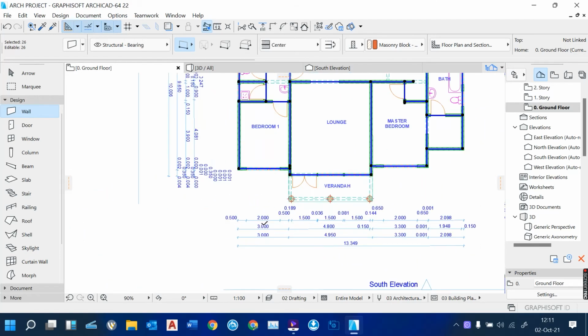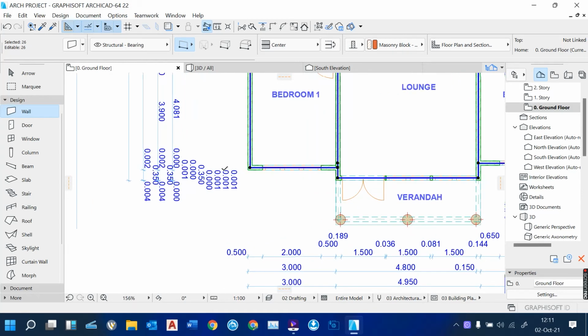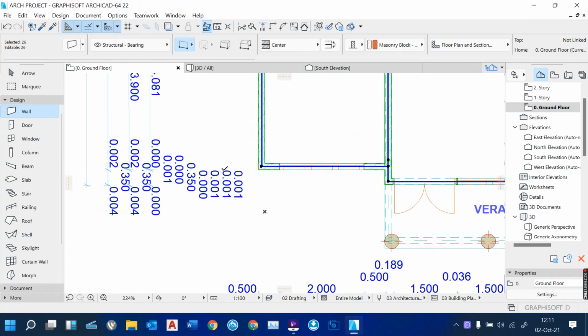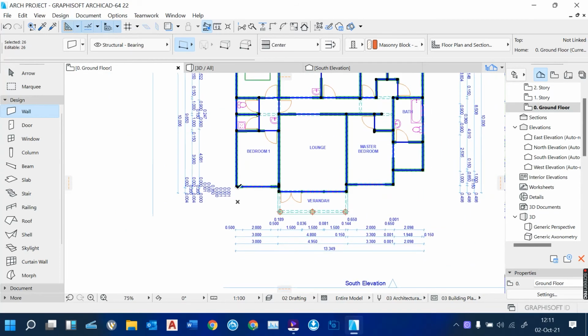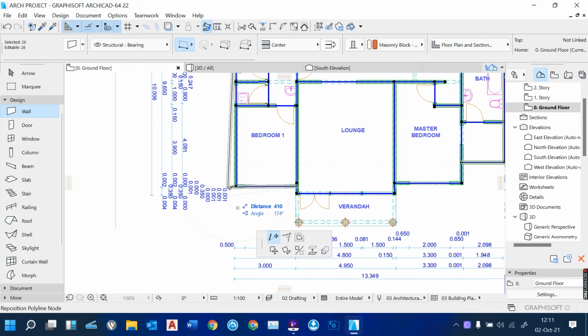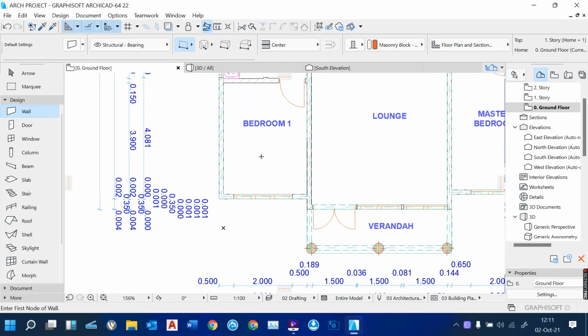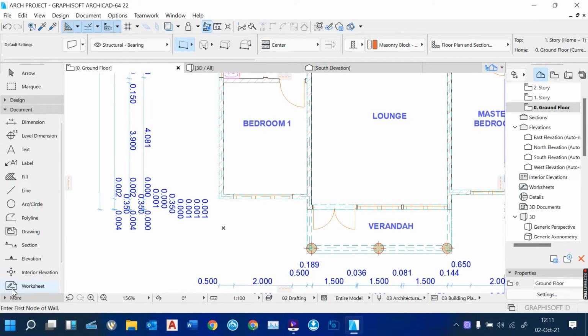So you can see we have all our dimensions shown. When you look into these dimensions, they have been shown in meters. You can delete the dimensions which you want to do away with, or you can just leave it like that. Then you simply escape.